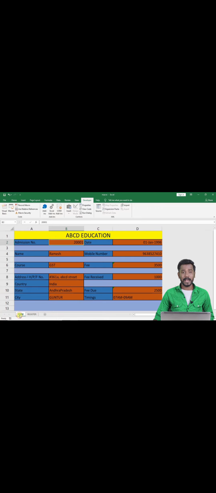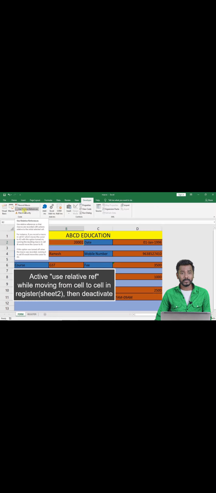Before recording a macro, first I want you to understand some rules of macros. If you go to the developer tab, here we have the option of recording a macro, and then you have the option of Use Relative References. Use relative references when you are going to copy and paste data from one cell to another cell. To memorize the address before moving from one cell to another, you need to activate Use Relative References, so that Excel will memorize from which cell to jump to which cell. That is the most important thing.